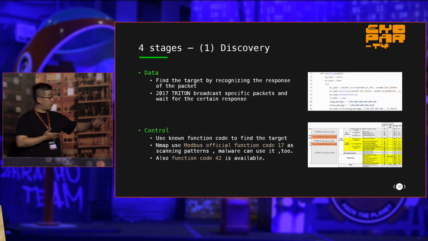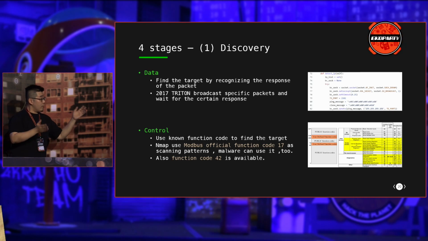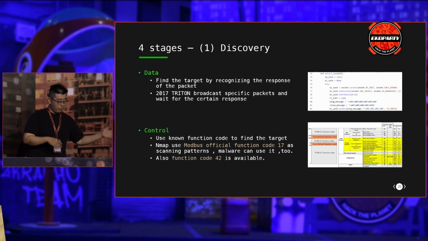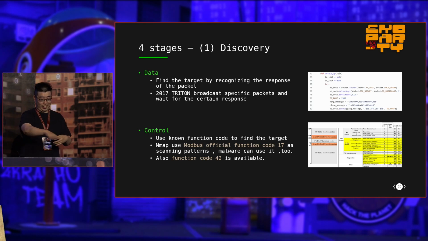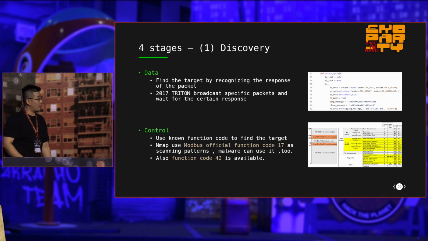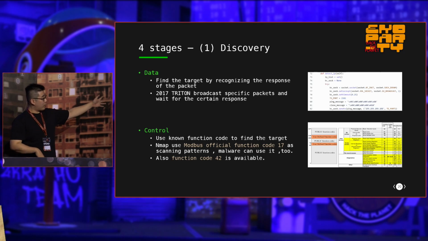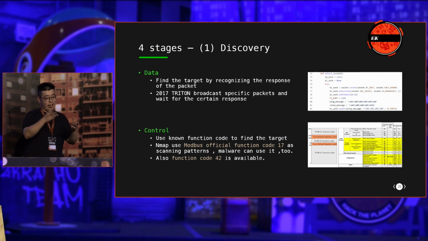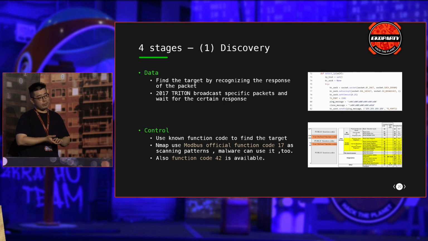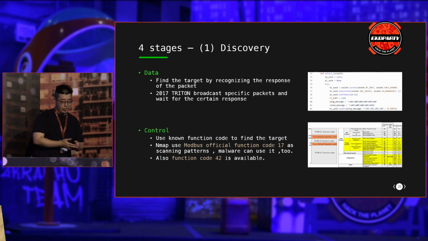So the first stage is discovery. Normally these malwares will do some scanning in the network. If you deploy some protective solution, maybe at this stage you can find out that someone is scanning your internal network. For example, Triton tries to send specific packets to find out if there are live devices in the network.